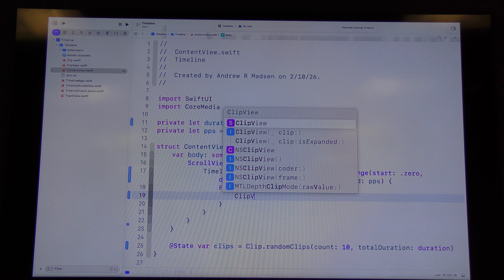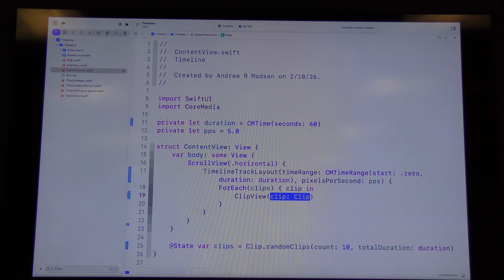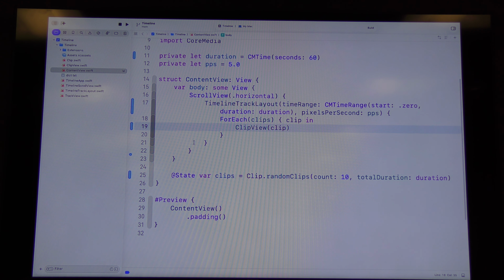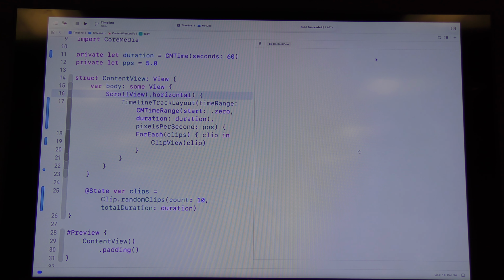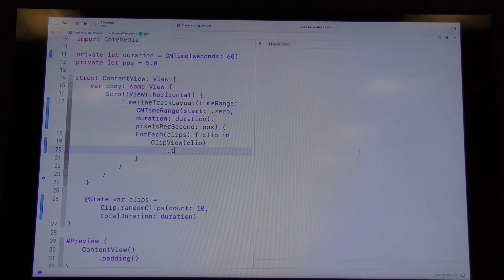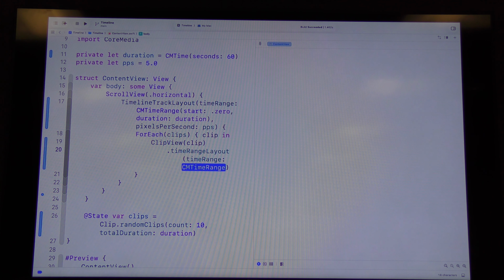And I have a clip view that just takes a clip. And so that should be all we need. Of course, I probably forgot something, but let's go ahead and preview this. I'm going to show the clip view since it will have the timeline layout key. Oh yeah, I actually forgot the timeline, thanks for reminding me, because I was wondering. Yeah, so then we give it, so that the timeline track layout knows where to put it, a time range, which is just the clip's time range.